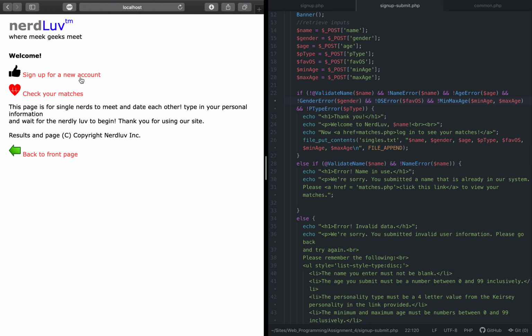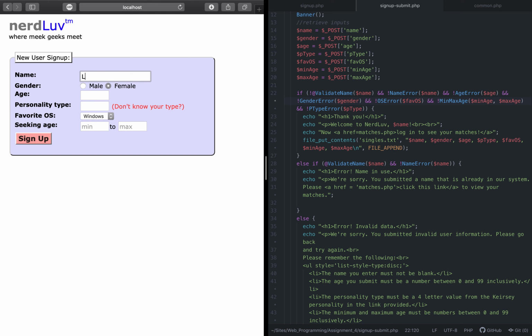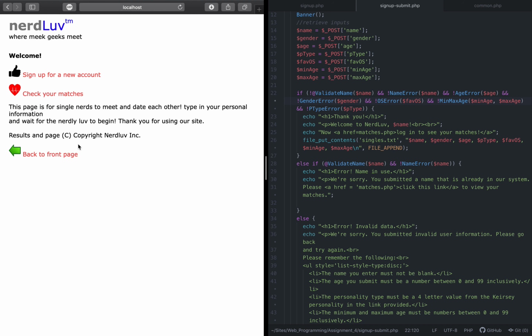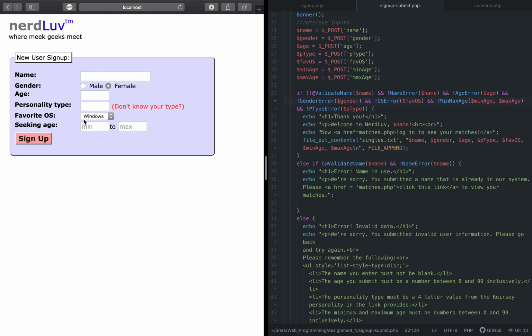So let's see. I'm gonna sign up for a new account. I'm gonna type in my credentials. Male, 27, ISTP, Mac, 20 to 40. Actually, first off, I want to show you the error handling. So I'm gonna do 20 to 108. So it gives me an error because the max age is greater than 99.